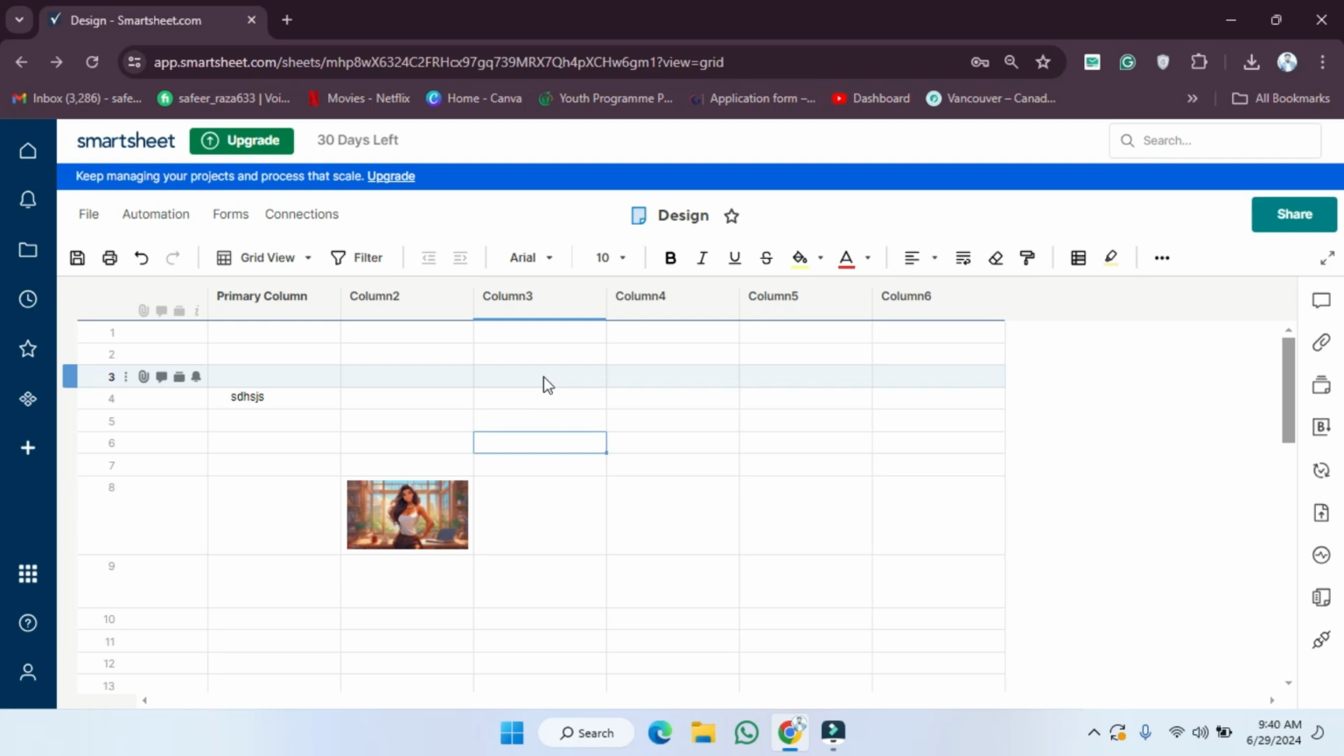So first of all, what we have to do, simply, we need to go to our account, and after going to the account, as you can see now, simply we have to open the sheet, and after opening the sheet, we have to choose the cell where we want to insert a date format. For example, I want to insert a date format in this sheet, in this cell.